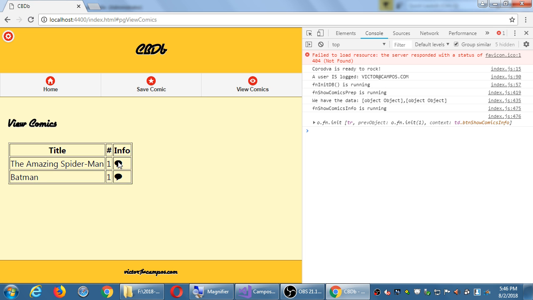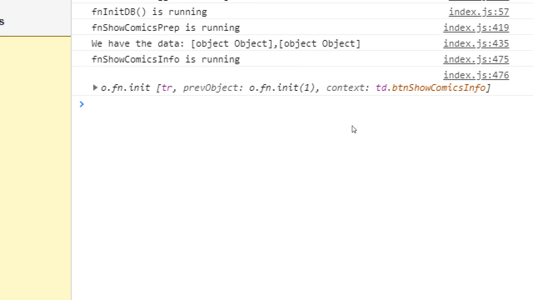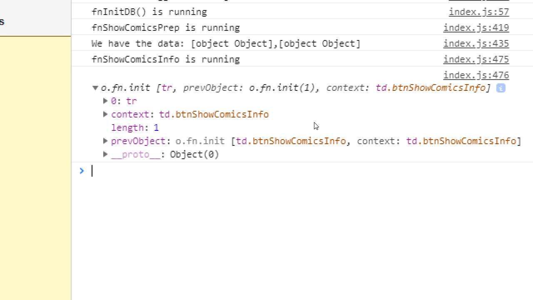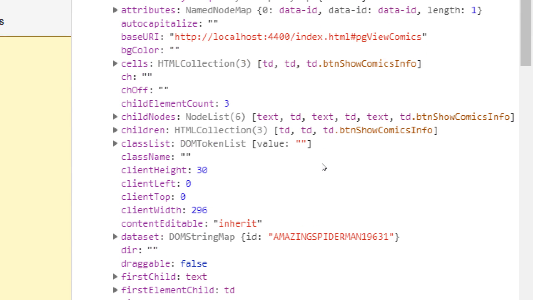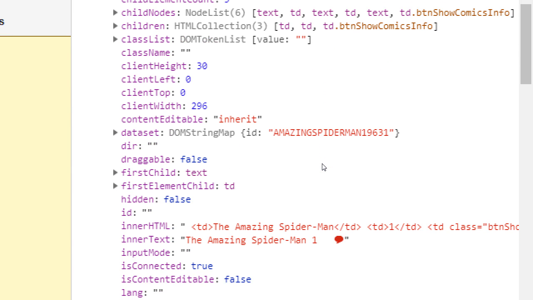So it doesn't look like it's clickable at the moment, but if it worked, you click on it, it'll say that the show comics info function is running. It'll give a whole kind of weird output, but the important thing is that it should say there is a TR, a table row of data that you clicked on. When you further open up that data with that triangle, there's more extra stuff, but then you look at zero, and you'll see a few entries, including innerHTML, and that's the whole line that made up that row.